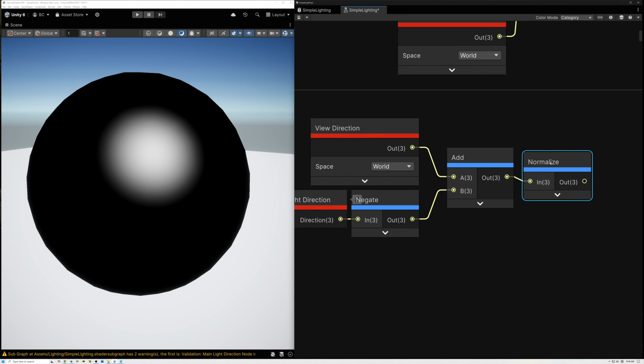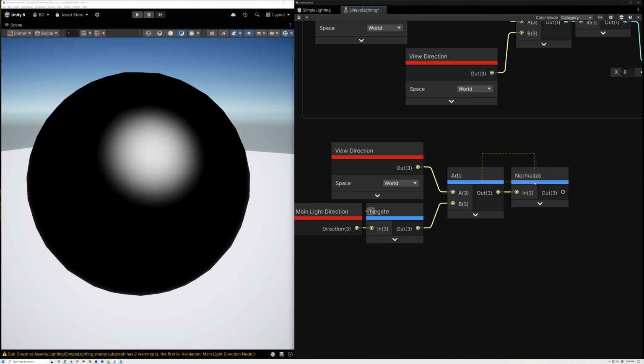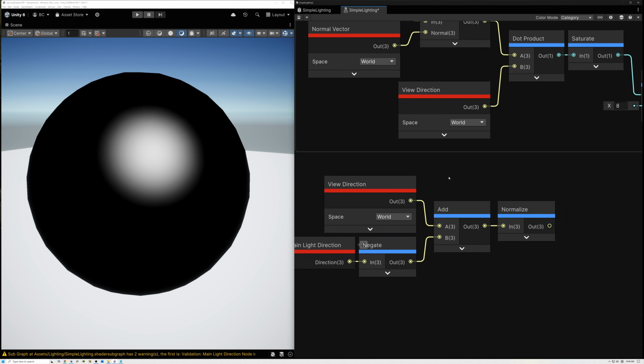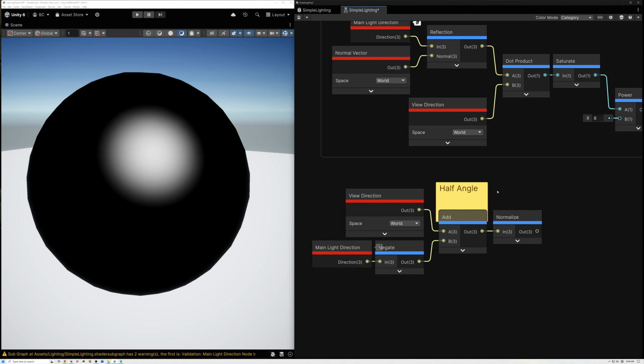And what I've just computed here with the view direction added to the light direction and then normalized is called a half angle. So I'm just going to add a little sticky note here, and we're going to call this the half angle. And this is the main distinguishing factor of Blinn specular versus Phong specular, in that in Blinn we calculate a half angle, which is kind of like an approximation of calculating the reflection vector.